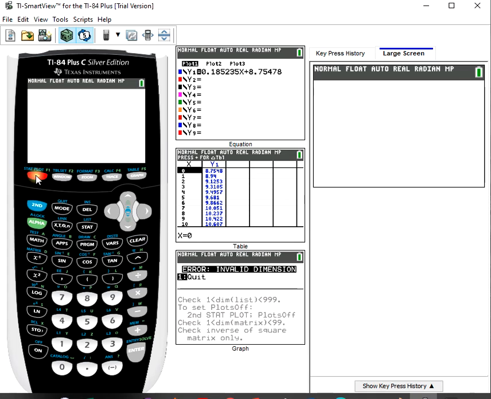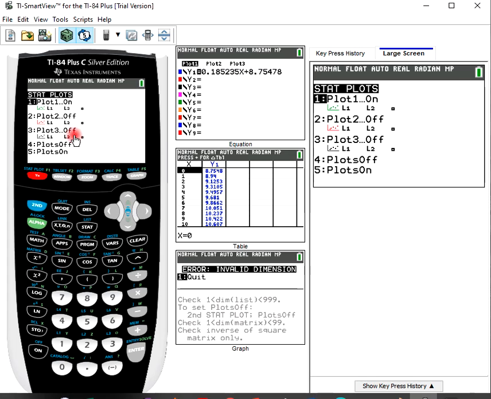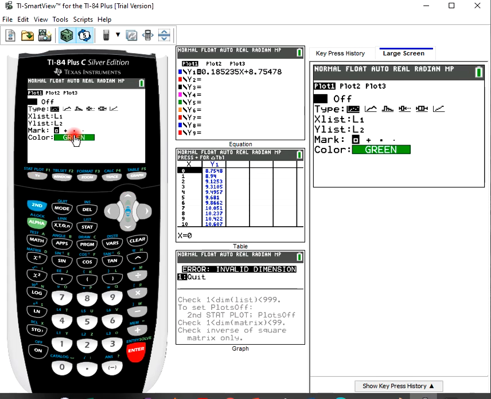The second function, start plot, and then you want to make sure that plot 1 is on. Right now it's on. If it's off, turn it to on. Make sure that the plot is set to be scatter, not any other thing. X list is L1, Y list is L2. The mark, you can choose the type of mark you want for your plot, and the color, you can choose what color you want. I want to use green.